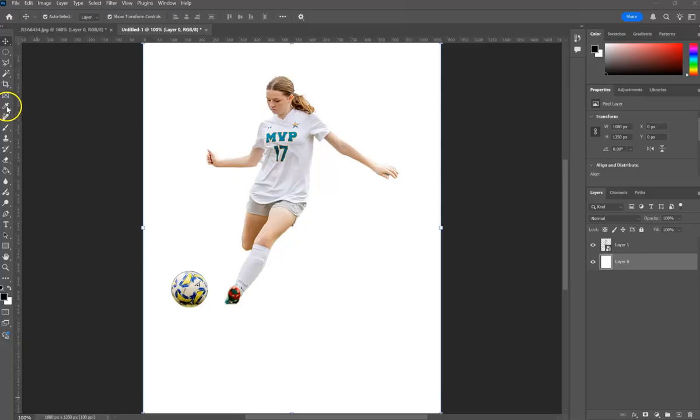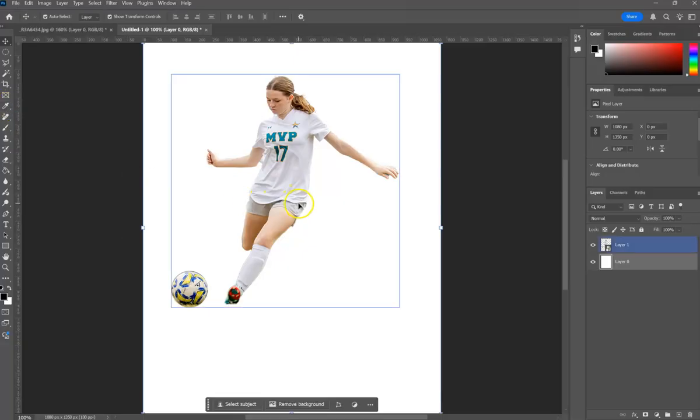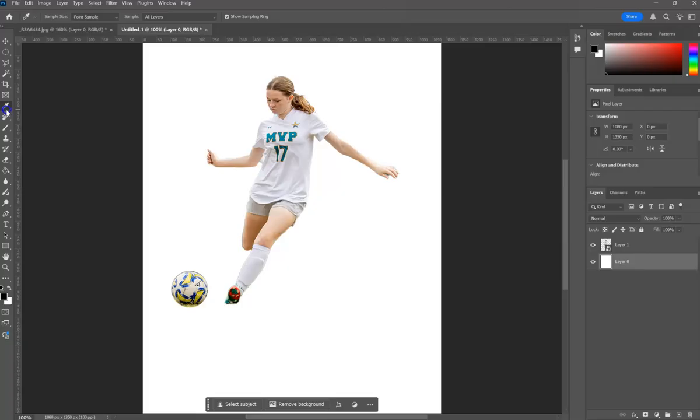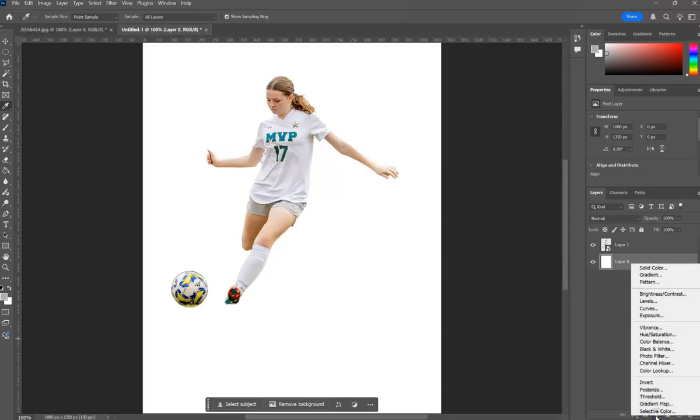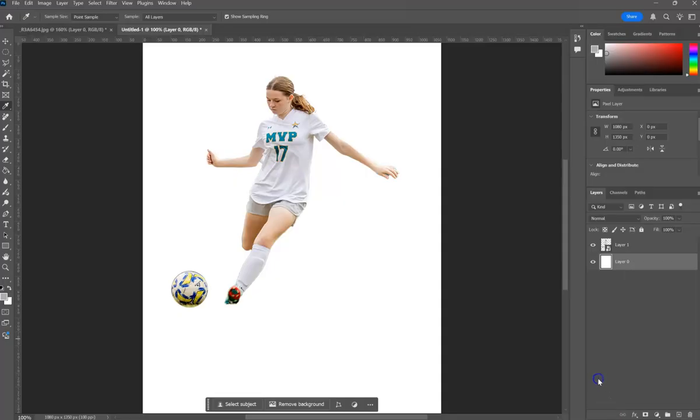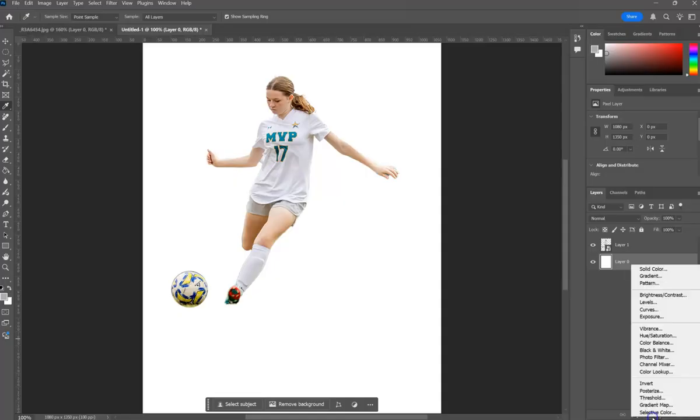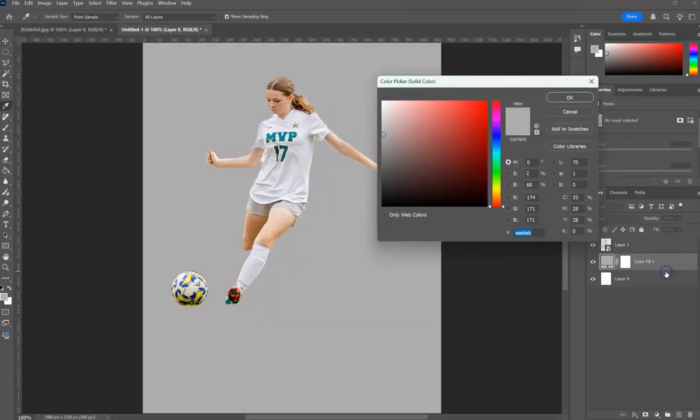First of all, I'm going to go to my eyedropper. I'm going to select the color, a grayish, warm grey out of her shorts there. And basically what I'm going to do from now is go down to here, the circle with the black and white on it, and create a new adjustment layer. So basically what I'm going to do is click the adjustment layer and go to solid color.